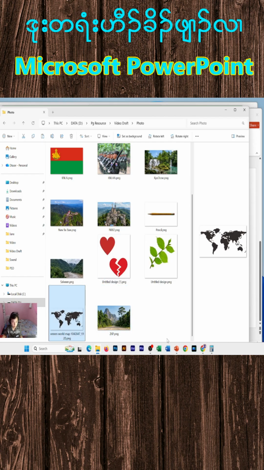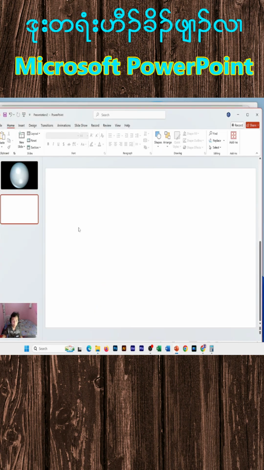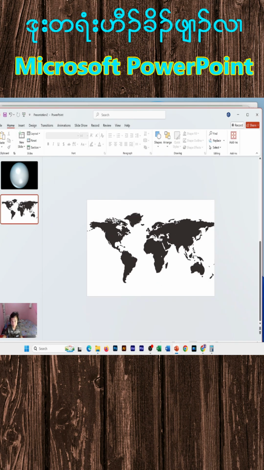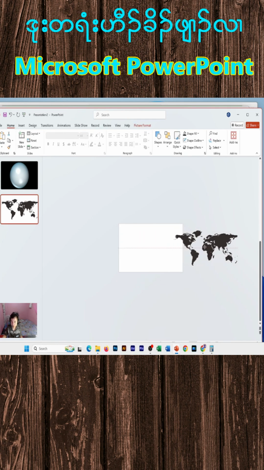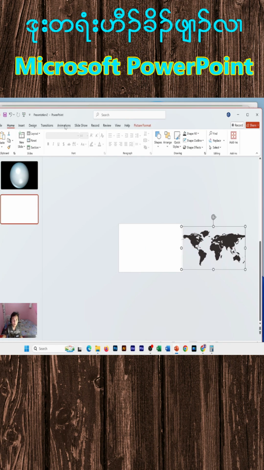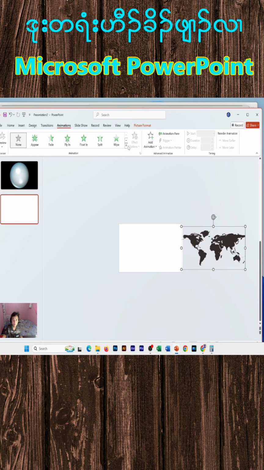and then go back to PowerPoint and paste right here. Okay, and then we zoom out. And we move the picture to the right side, and then we go to Animation and make the animation.